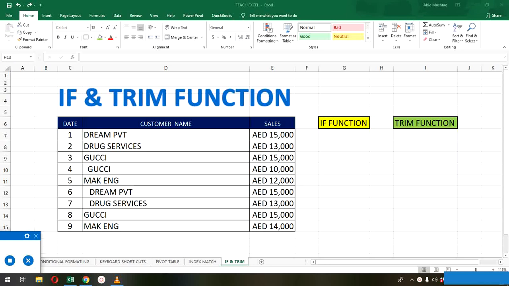Normally it is very beneficial for accountants and professionals. It's the IF and TRIM functions. We have already learned about the IF function, but I will tell you about the TRIM function. What is the difference between the TRIM and the IF function? It's a very important function of Excel. You can easily use that. I will tell you how.